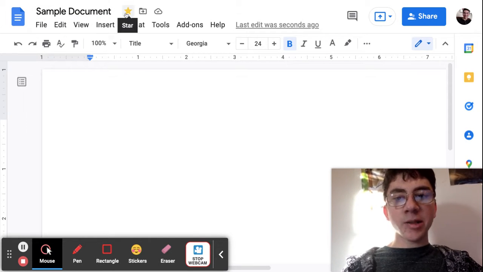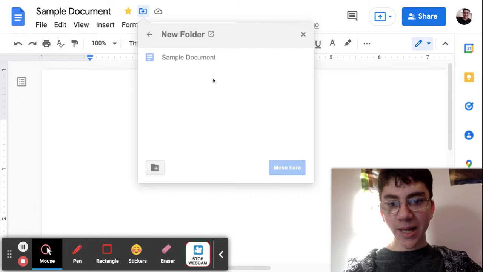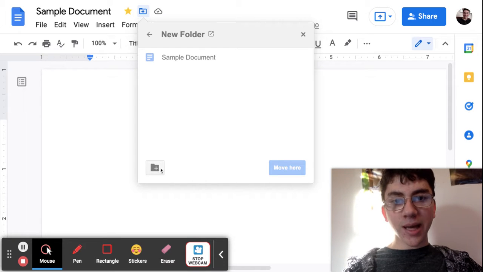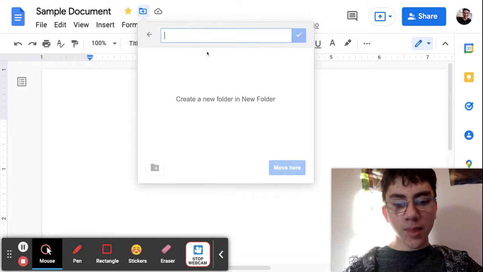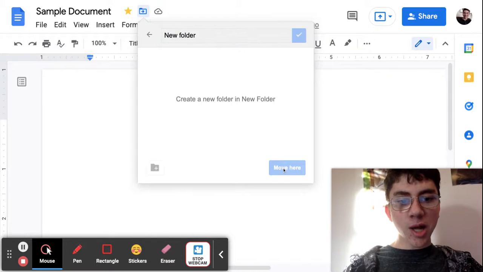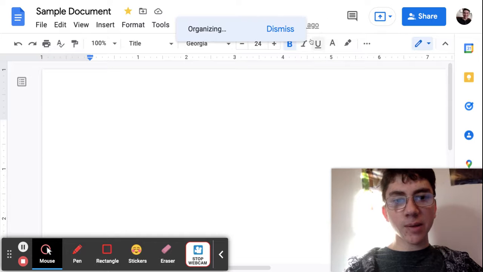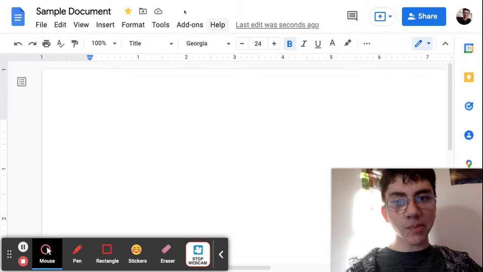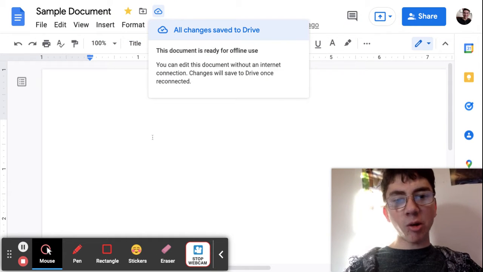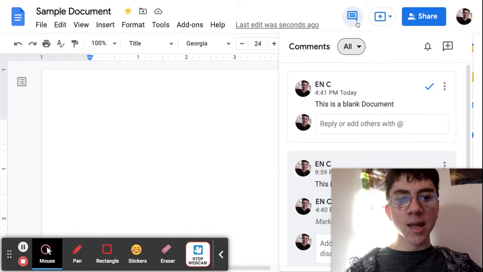Star means that it's in Google Drive. Take it out, put it in. This is saving it to a new folder. We can create a new folder. We can click the check mark and we can move the document to the new folder. This button here shows us all changes are saved in Drive.